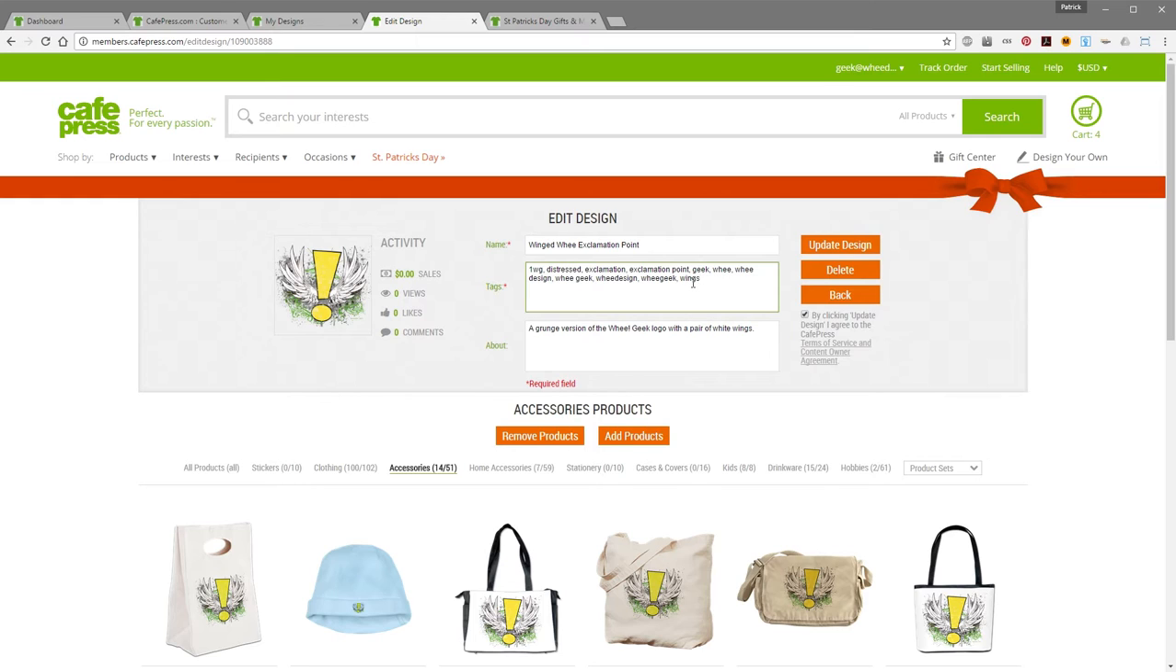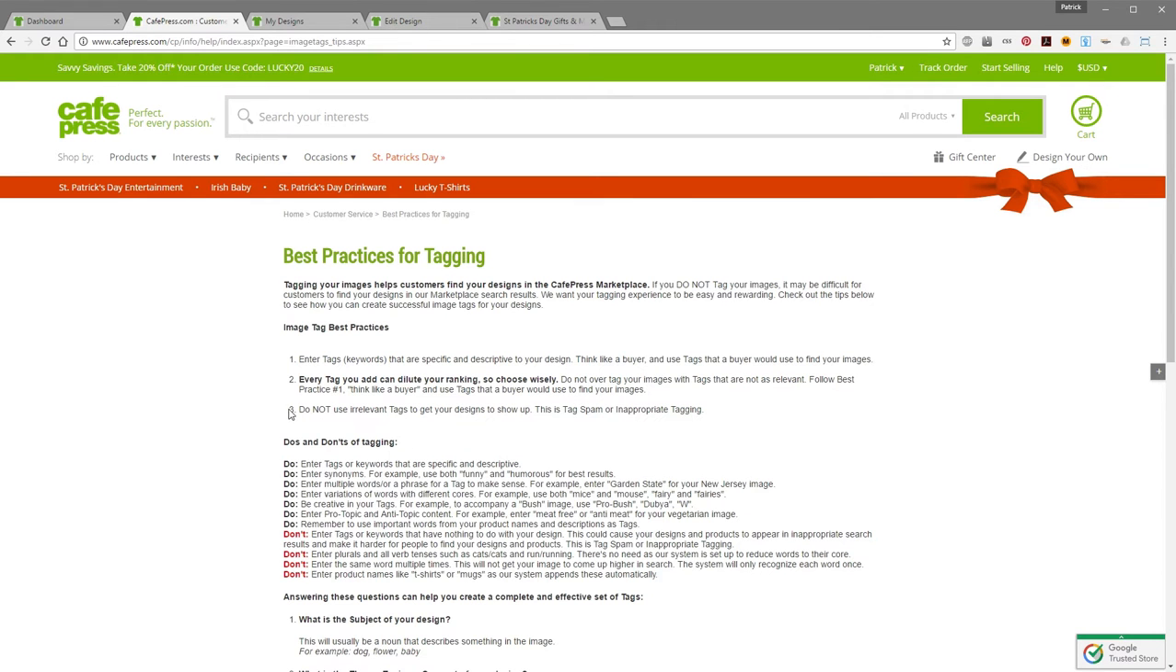Even less. If you have a good 10 tags or less, you're heading in the right direction. And the third thing is do not use irrelevant tags to get your designs to show up. It's tag spam or inappropriate, and it could be grounds to have your design taken down. And if you continue to do it too much, there's no reason that CafePress wouldn't delete your account.